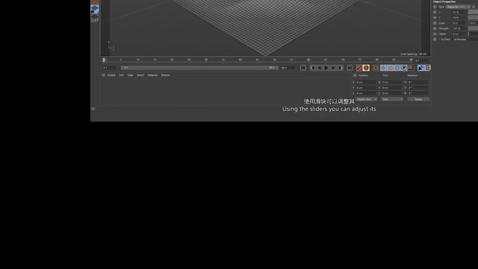Using the sliders, you can adjust its position on the projection. The next one is the collision deformer. This deformer is used to create a simulation of the interaction between objects. Make the deformer a child of the object you want to deform. In the Colliders tab, specify the object that will interact with it.